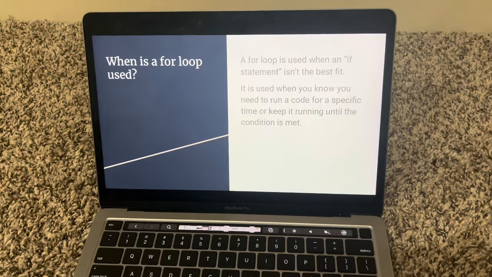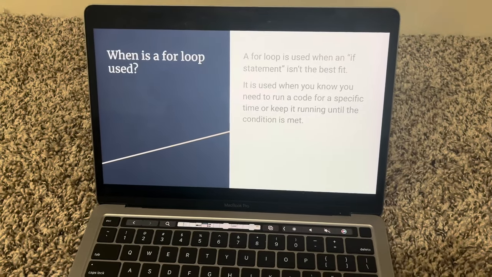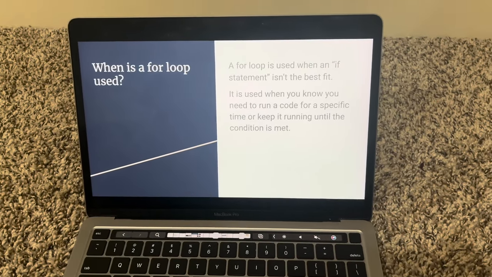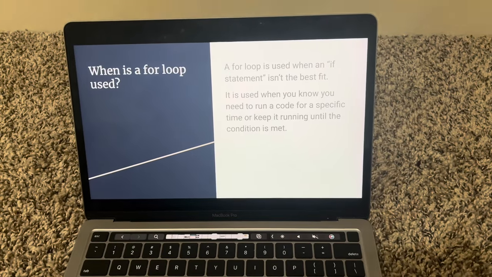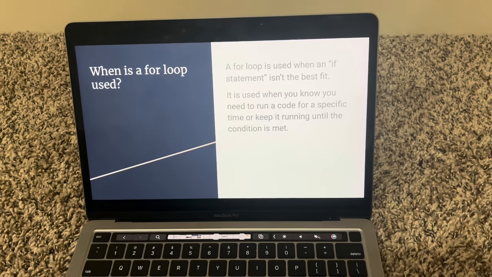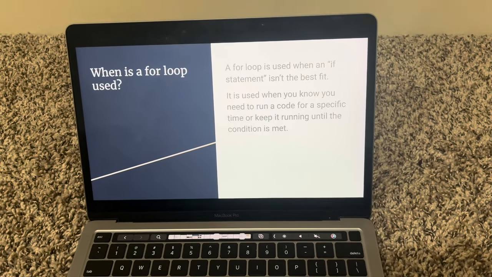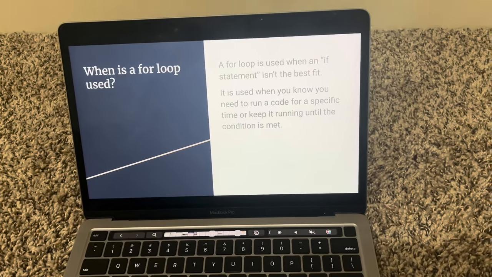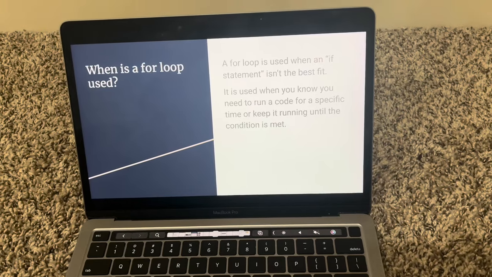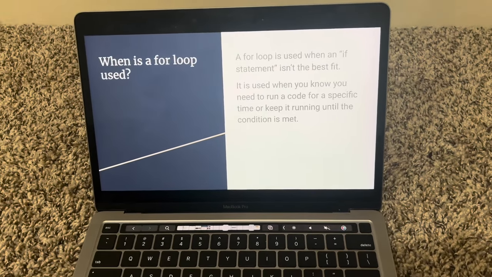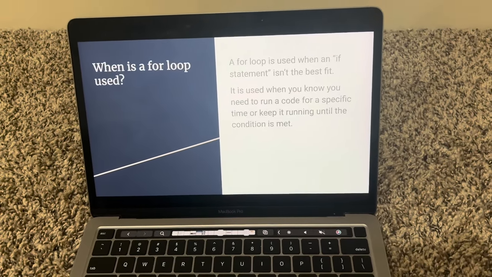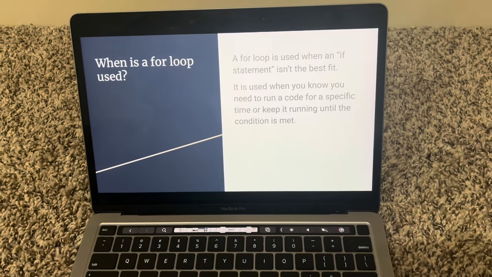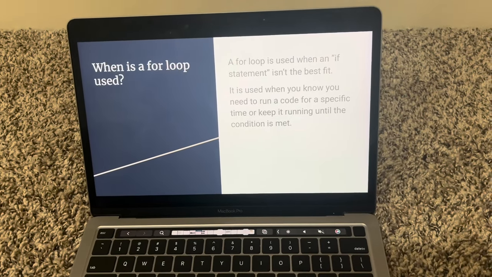When is a for loop used? A for loop is used when an if statement isn't the best fit. And if you're not sure what an if statement is, I have a video for that coming up, so you can just watch that. And then it's also used when you need to run code for a specific time, like if you know the amount of time that a code needs to be run for.